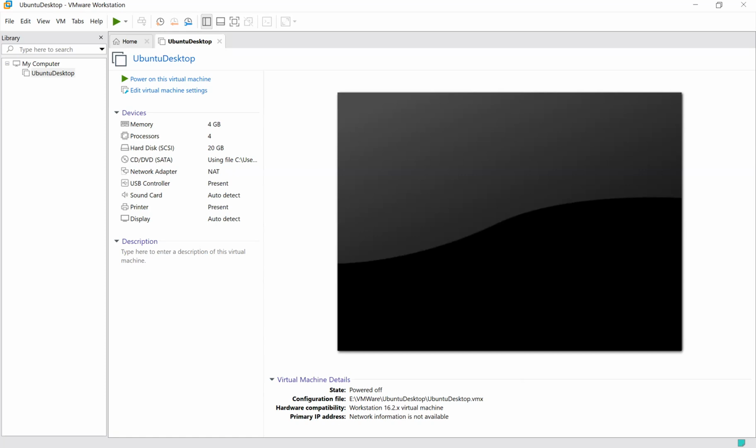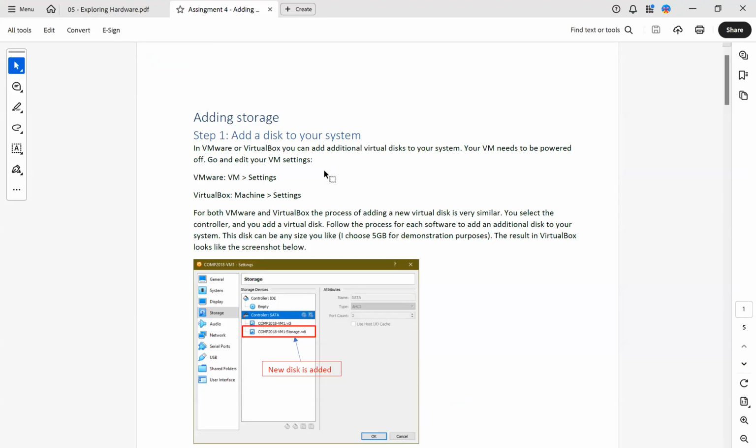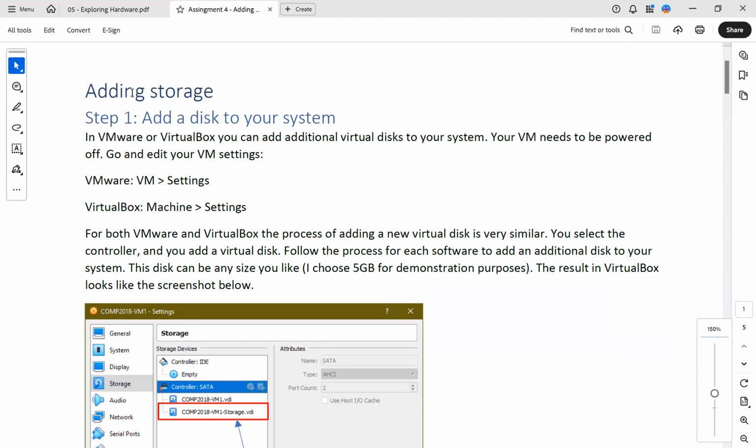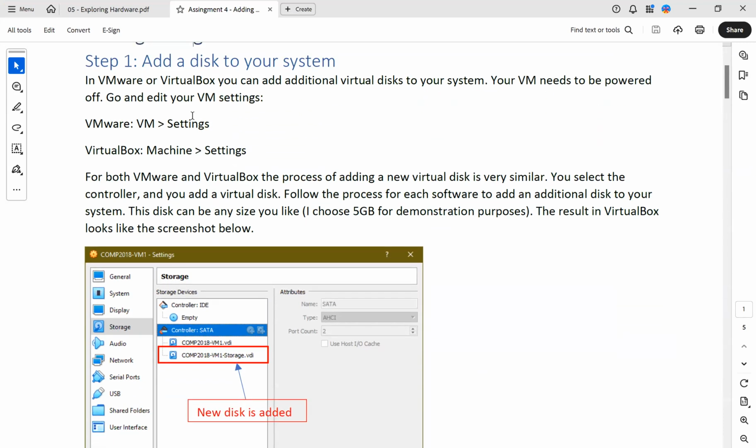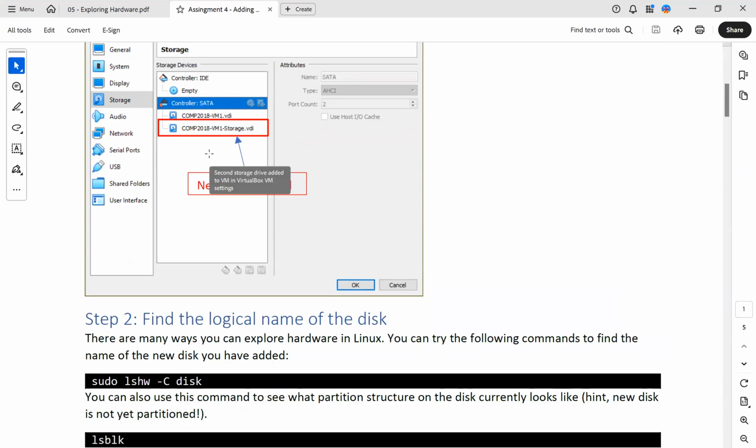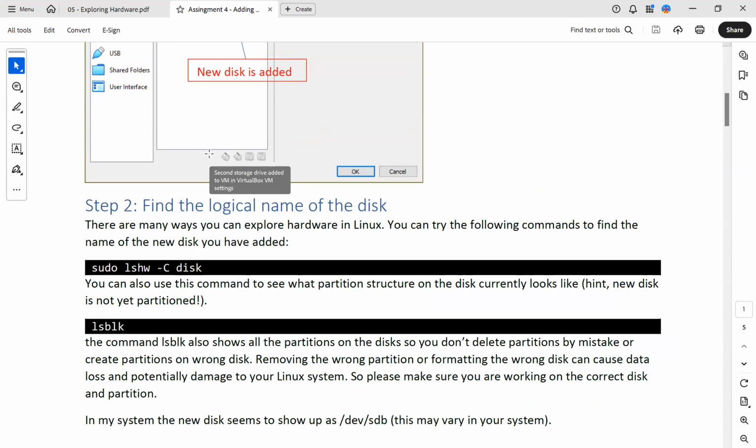In our assignment number 4, if you check, it says adding storage. Storage normally means the hard disk. How to add a hard disk in your computer? There are some rules and regulations written in here. So let's start with new hard disks in our local computer.